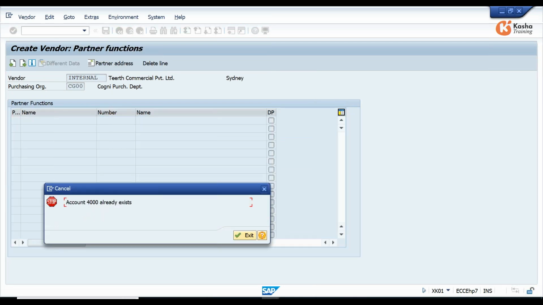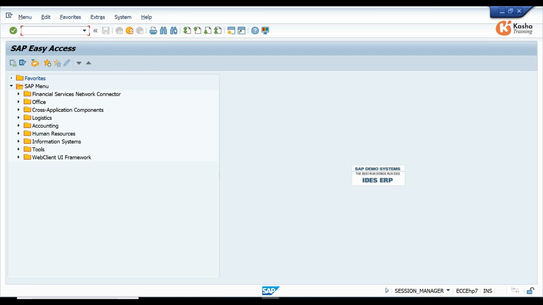Oh my God, 4000 already exists. This is the thing. Someone has already created this number range, and then deleted it. That is the reason 4000 already exists. It will not get saved. It will exit. What happens if you get this type of issue?